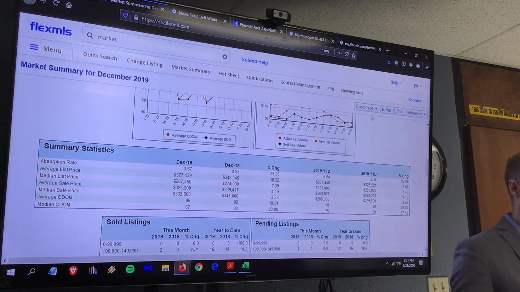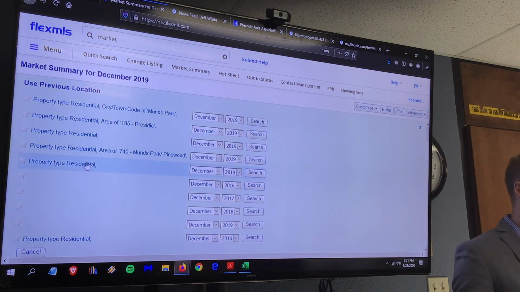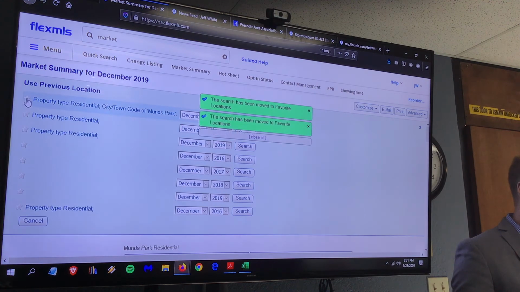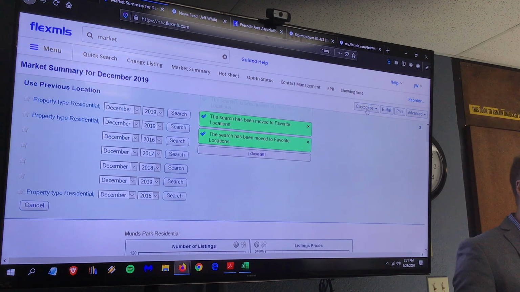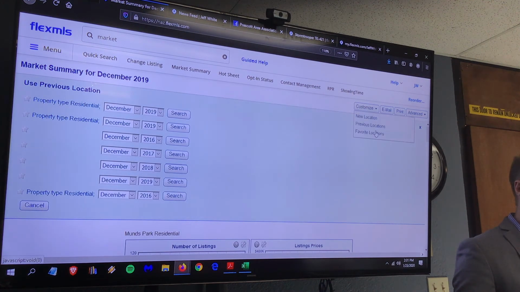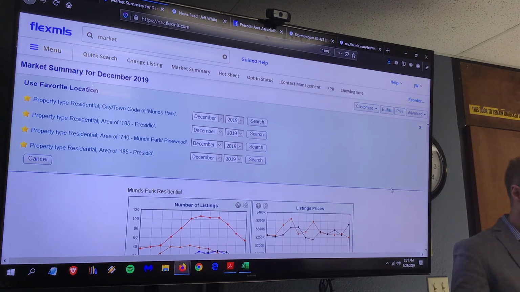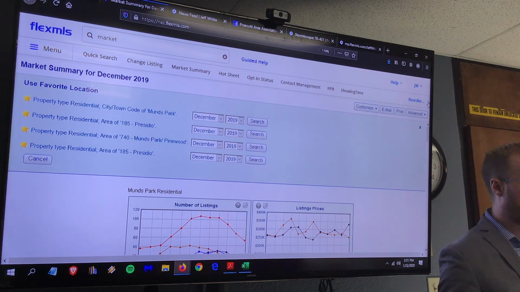So after you've done some stats reports, if you go to customize, there's an option for previous locations. So you click on previous locations, you can see all the ones that you've done before. So I'm going to star the ones that I'm really interested in. So under customize, I also have the option to go to favorite locations. Here are all the locations. Maybe I want to run this once a month, and then I want to export the data because I want to use that data for something cool.